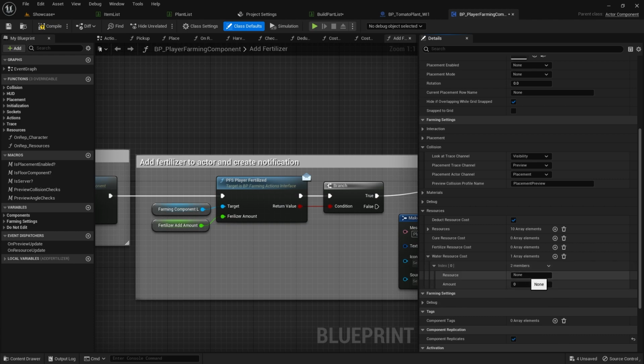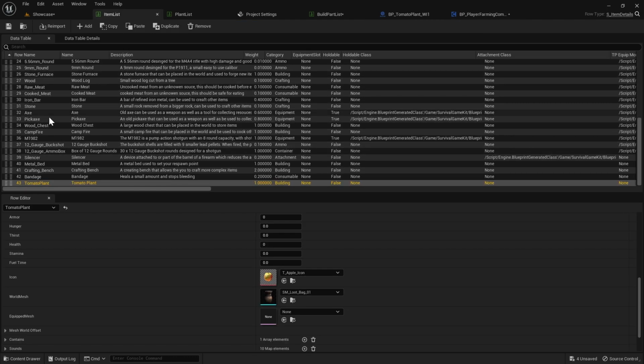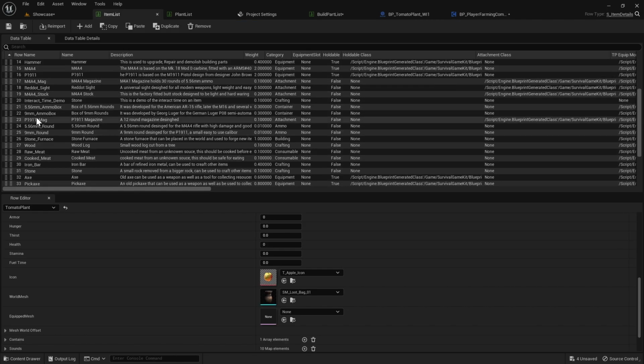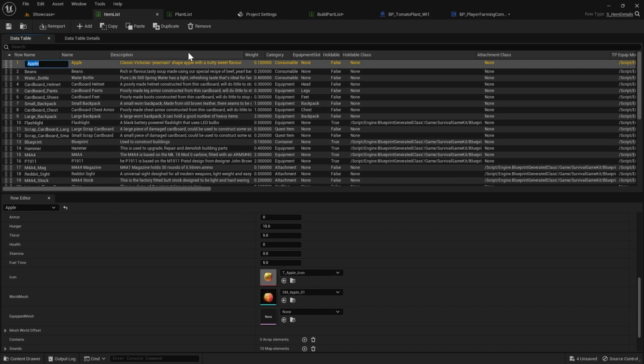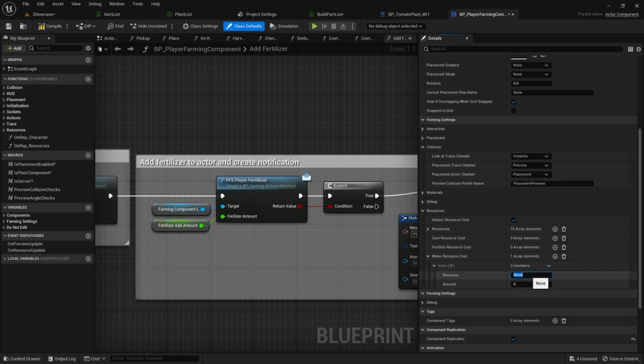Here we set the item's row name from our item list. So if we go to the item list, you just copy any one of these row names. So for example, if we wanted it to cost an apple, we could just double click this, copy apple, and paste that in here. And then we can set how many apples it will cost to water a plant. So I can set this to 1, for example. And this works exactly the same for the fertilizer resource cost and the cure resource cost as well.